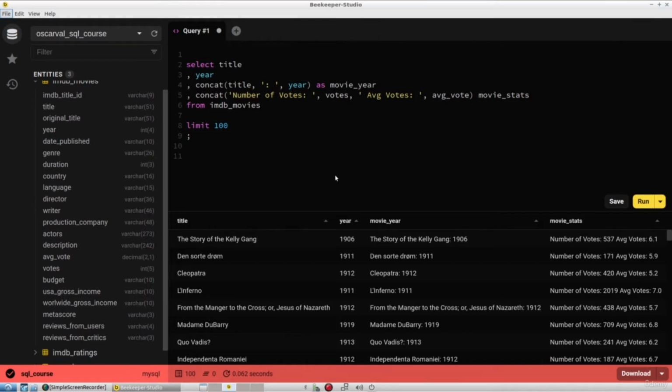Essentially, we are going to isolate the last word of the movie title. So if we have, let's say, this first title, The Story of the Kelly Gang, we want to just come back with the result of Gang. As you notice, there are some movies that are just made up of one word, like Cleopatra. In cases like this, we will return Cleopatra.